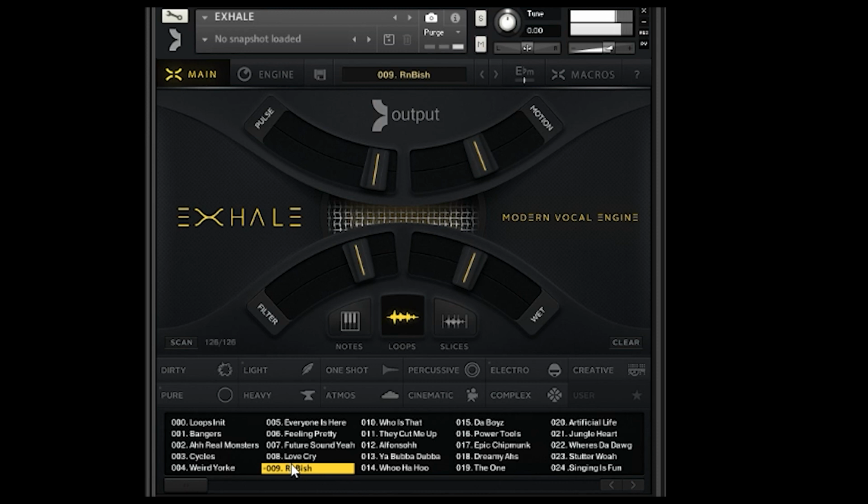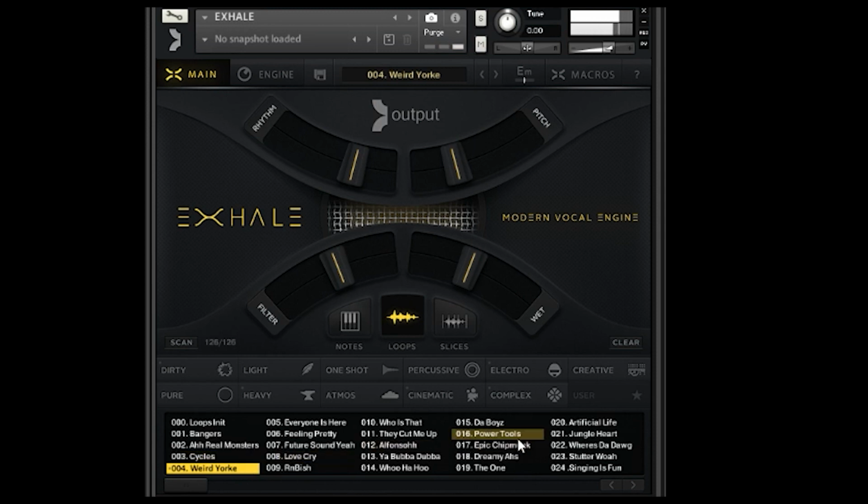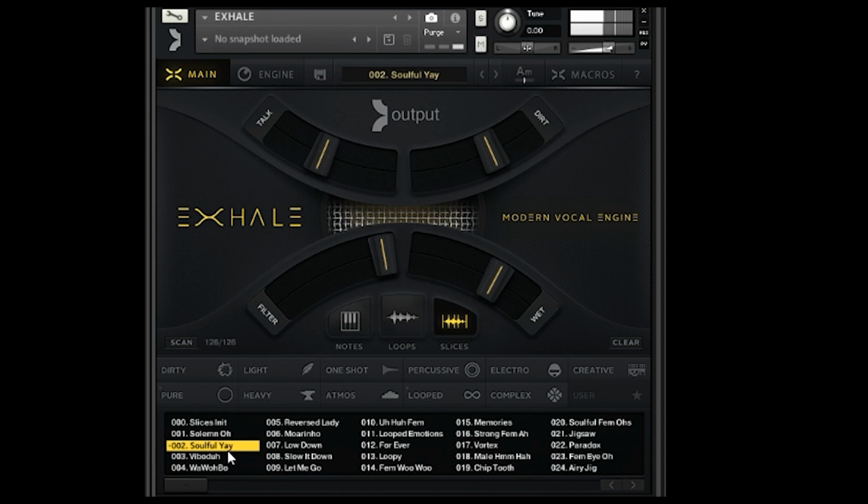Another massive plugin suggestion I got from Tommy was to check out Exhale by Output. If you're trying to find vocal stuff, this is the plugin to use. Pretty much all the weird vocal things in NF songs come from here. I've heard it in EDM songs. It's everywhere. You've heard these sounds before.